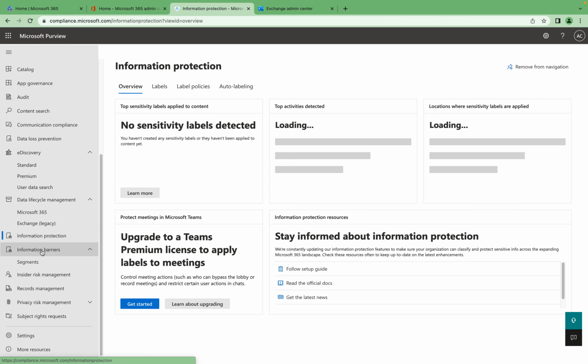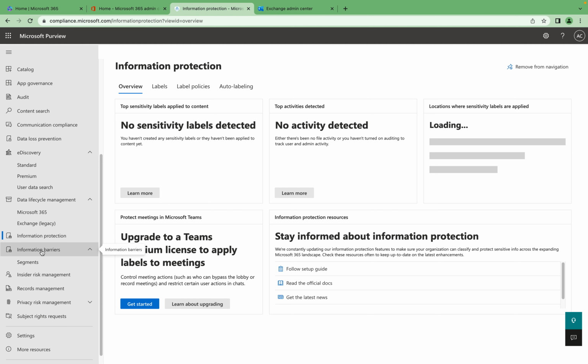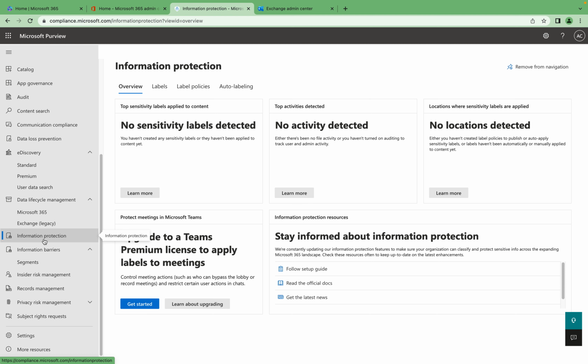Information protection and information barriers is one of the services which allows you to choose what kind of labels, what kind of sensitivity you want to apply on a specific document or specific information. Let's take an example. You have an email or a document, sorry, on OneDrive, right? You want to apply the confidential label, which means no one would be able to share the document outside the organization, right? So that kind of information protection, you can apply.